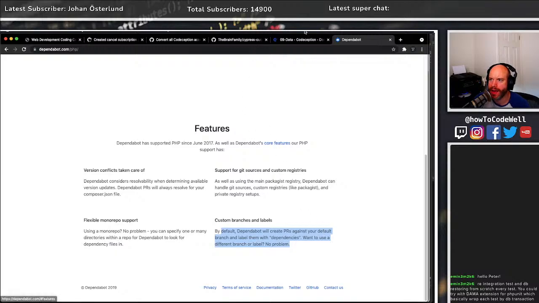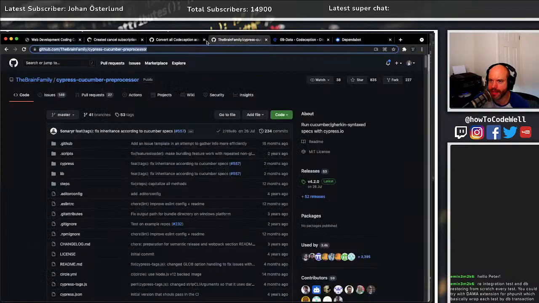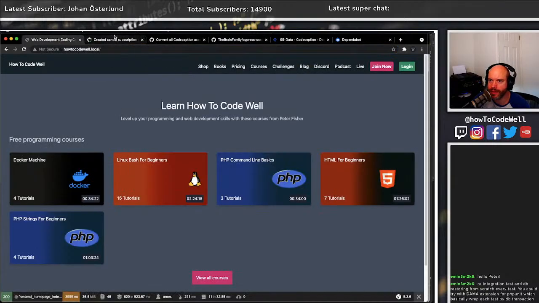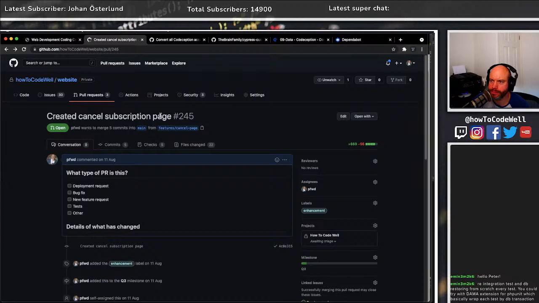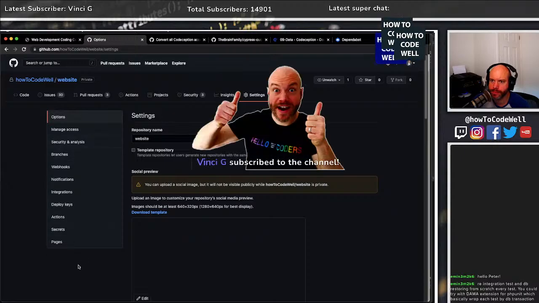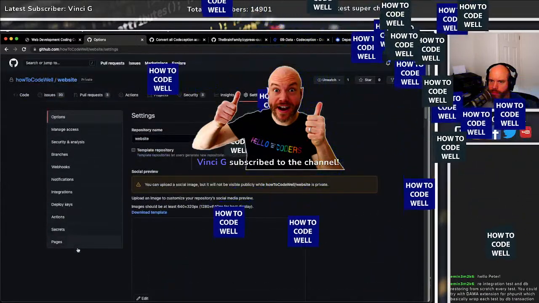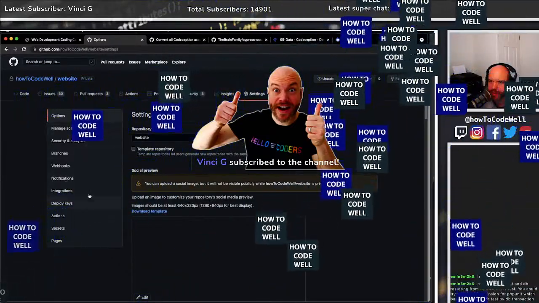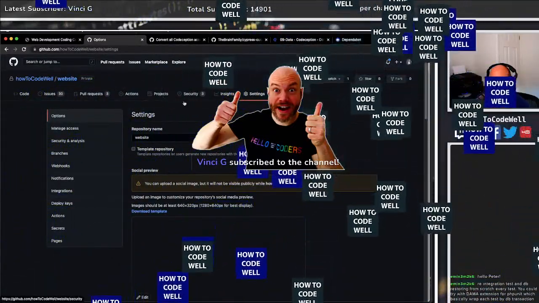Right, so how do I get this running? Because that, I want that. I want to be reminded of when things are out of date. How would I do that? Settings, integrations, deployment keys, actions, manage security, branches, webhooks, notifications, actions. Ooh. Basically just, hello coders, stabbing in the dark here, aren't I? There must be a way to do this.